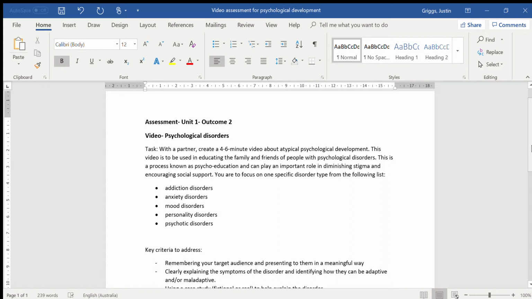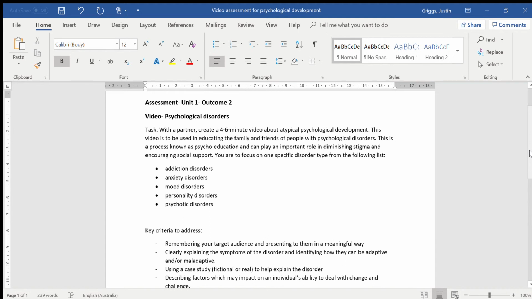a little taste, and maybe you've already worked out an area that you want to explore a little more deeply, and that's what this assessment task is about, to give you that opportunity to explore a specific psychological disorder more deeply. So let's start with the task.